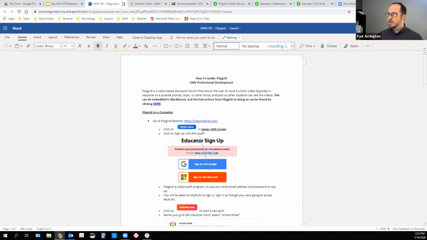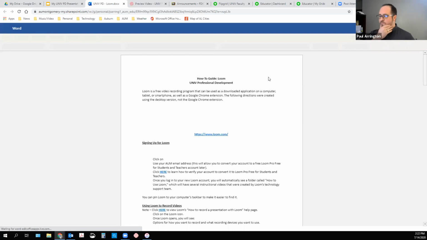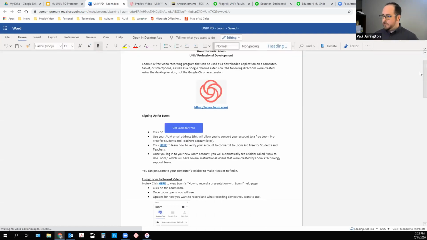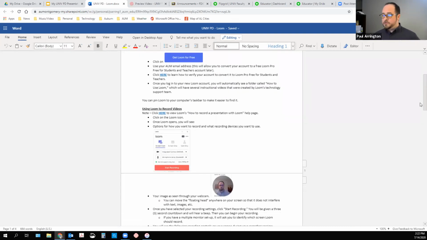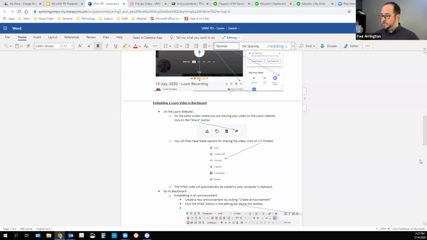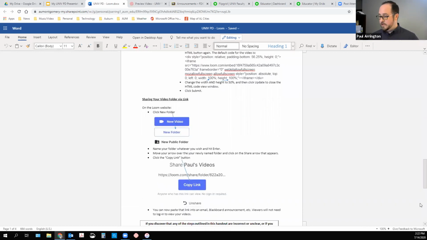And then your Loom handout will look just the same. It'll have some information on signing up. It'll have information on how to get it converted. And then again, how do I use it to record? What's it going to look like? I've tried to give you a screenshot for just about everything I can think of.